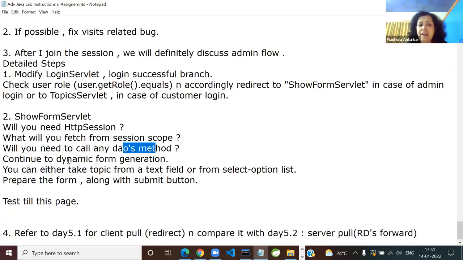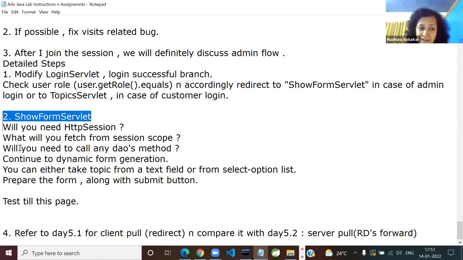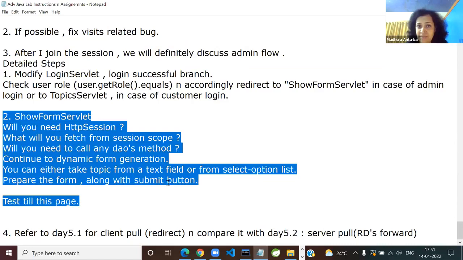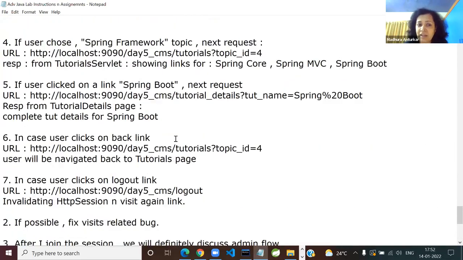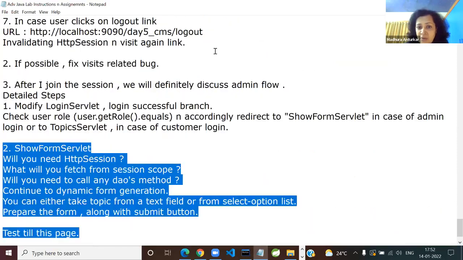Open that case study and continue to dynamic form generation. Of course, it will be dynamic only if you go for that select option list. Otherwise, it will be like an ordinary form. Prepare the form along with the submit button and test till this page. I don't know, I hope it will be helpful. And I've also completed the earlier one, so let me send it to you. See if it helps you.